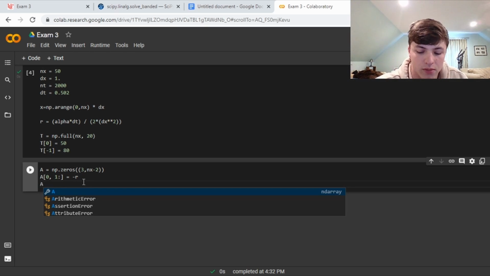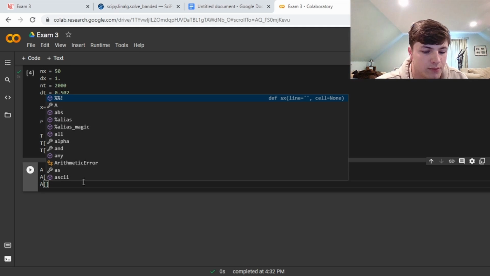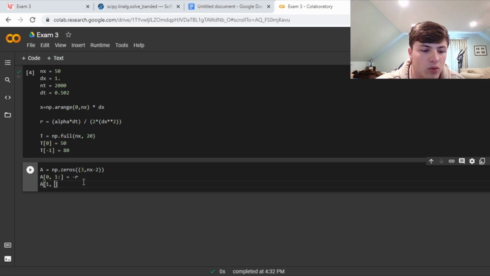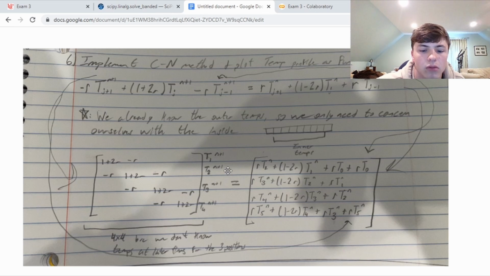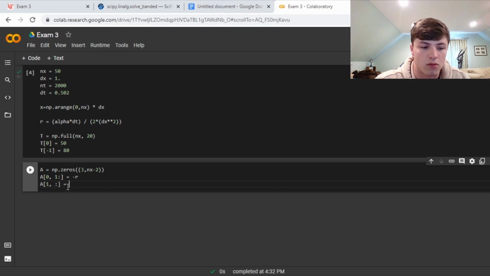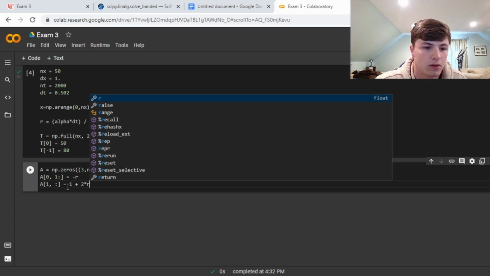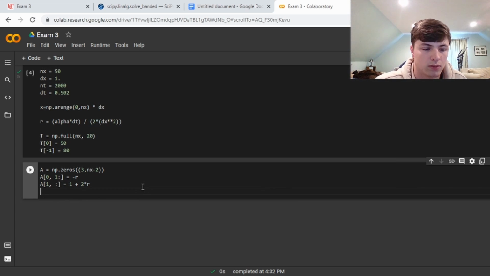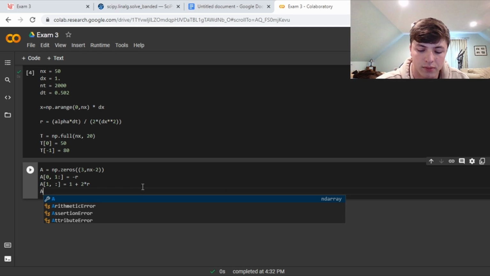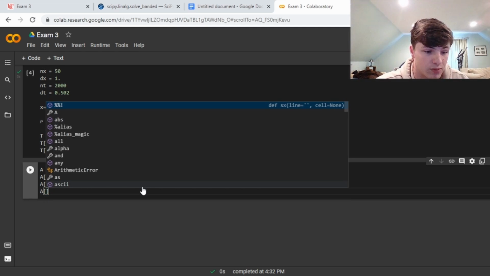And now we're going to fill in the second row of zeros, and that will be 1 plus 2r, so we have 1 comma, and we want every single one of these, so it's going to be 1 plus 2r filling the entire row, because as you can see here, it goes all the way through. So that's going to equal 1 plus 2 times r. Okay, and then now we have to fill in that third row, which is still negative r. So this is going to be our lower diagonal.